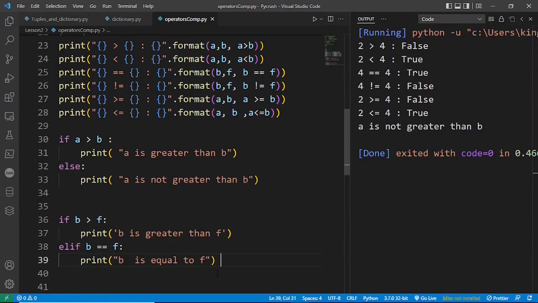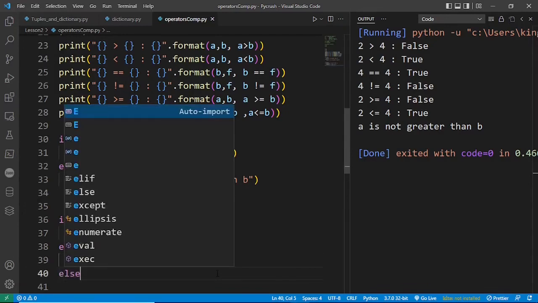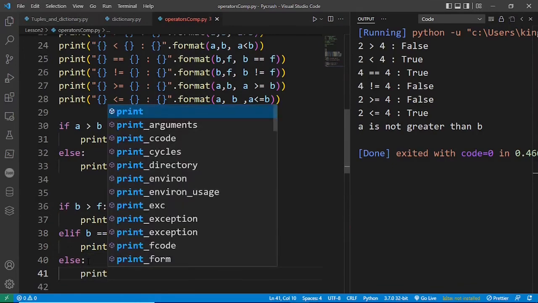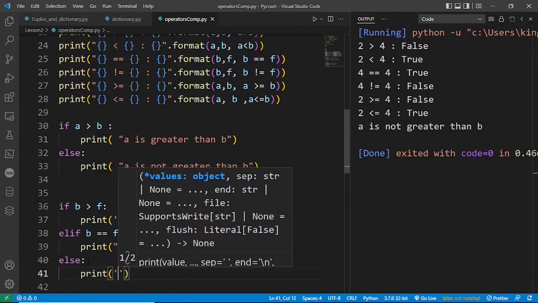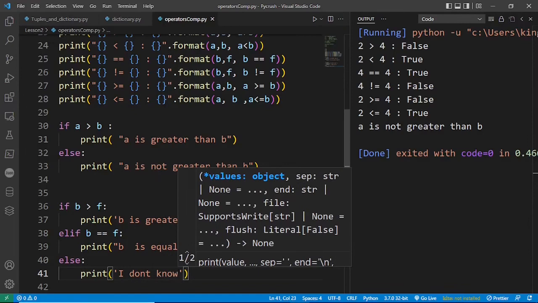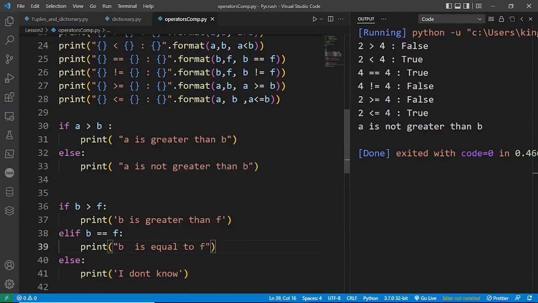And the last one is going to say, or else, if the first statement and the second statement are false, I want you to execute the default one. So I'm going to say print, maybe I don't know. Or maybe it is not equal, it's not greater than, which means it is less than. Let me write here, B is less than F. Now let us execute this.